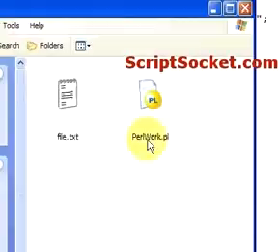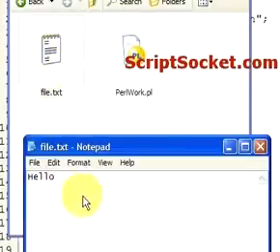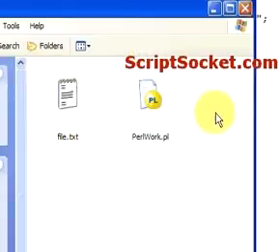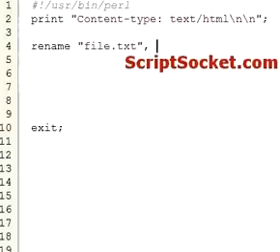I have created a file here, file.txt, with the word hello inside it. So let's rename this file here. We use the rename function. The name of the file we are going to rename, followed by the name of the file we're going to rename it to.